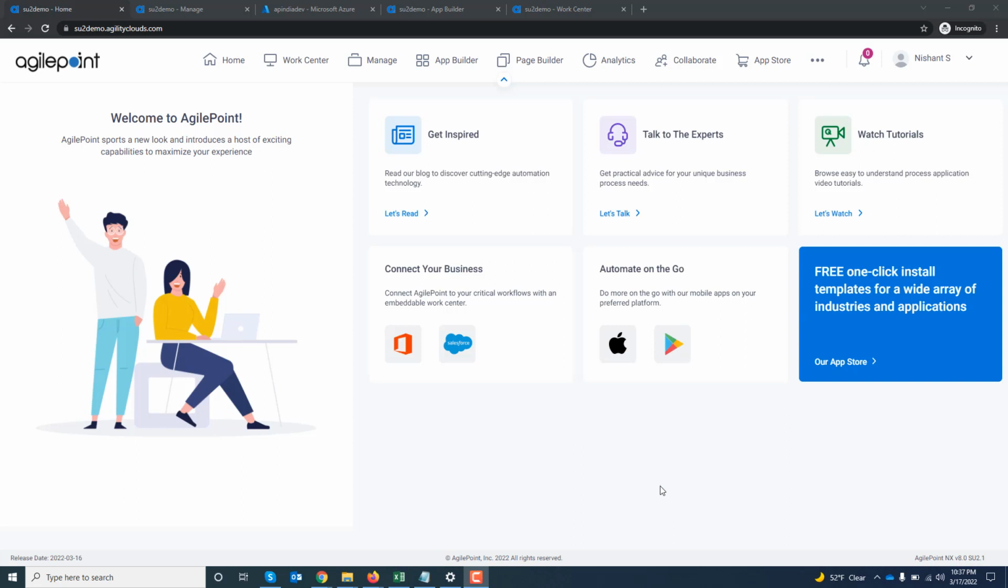So I'm in my demo environment right now. Before we configure any of the process activities for Azure Service Bus, we need to create an access token. An access token can be created at a global level within Managed Center, which can be shared across applications, or we can create an access token at an app level and restrict it to app scope. In my case, I'm going to create it at a global level.